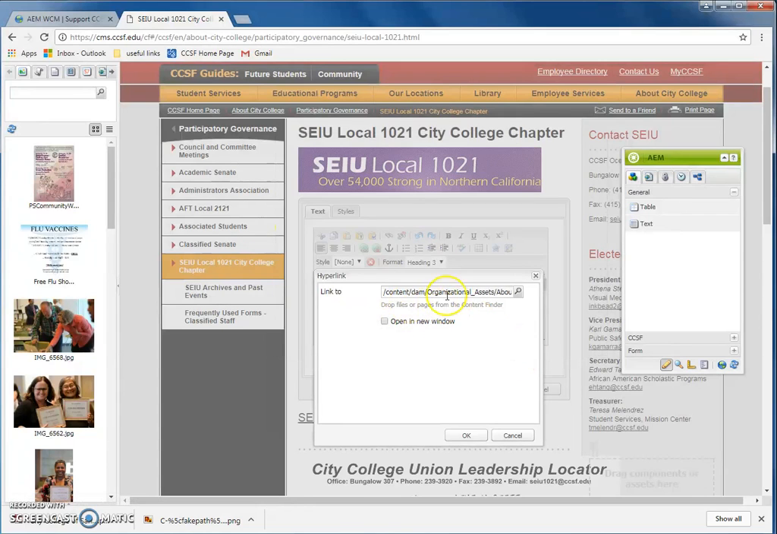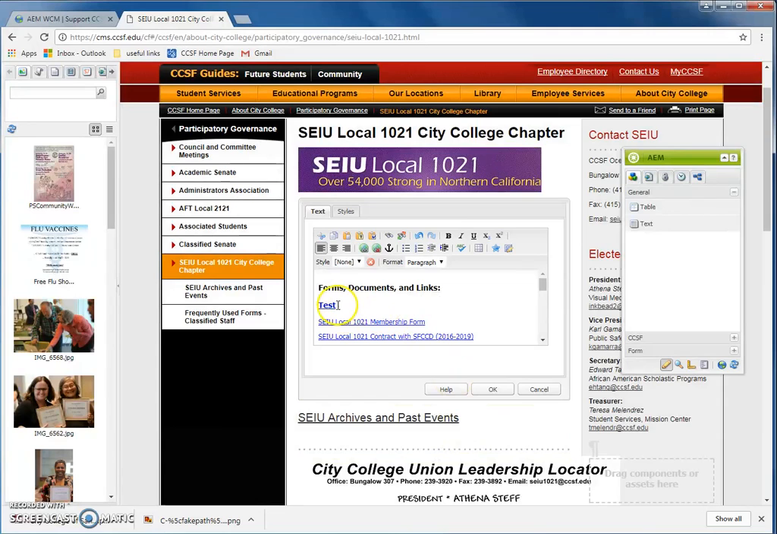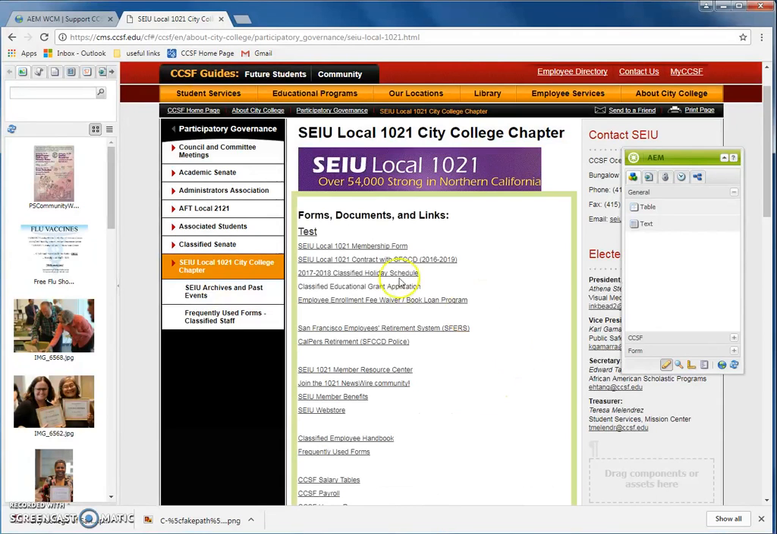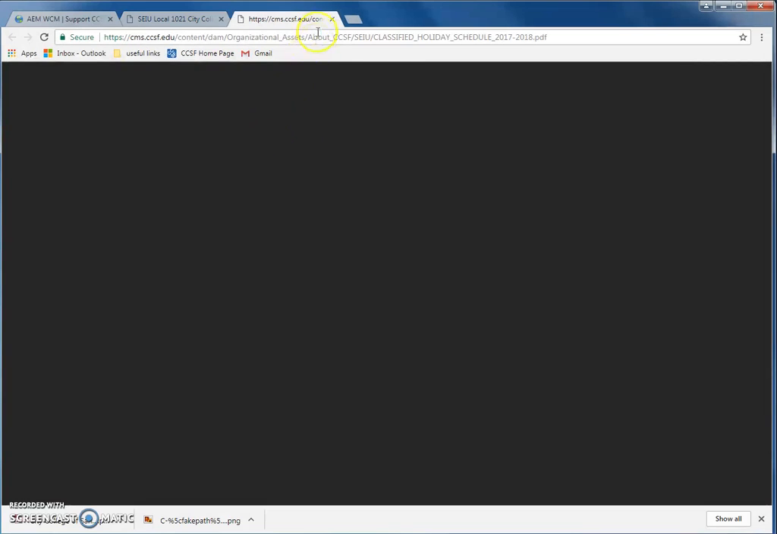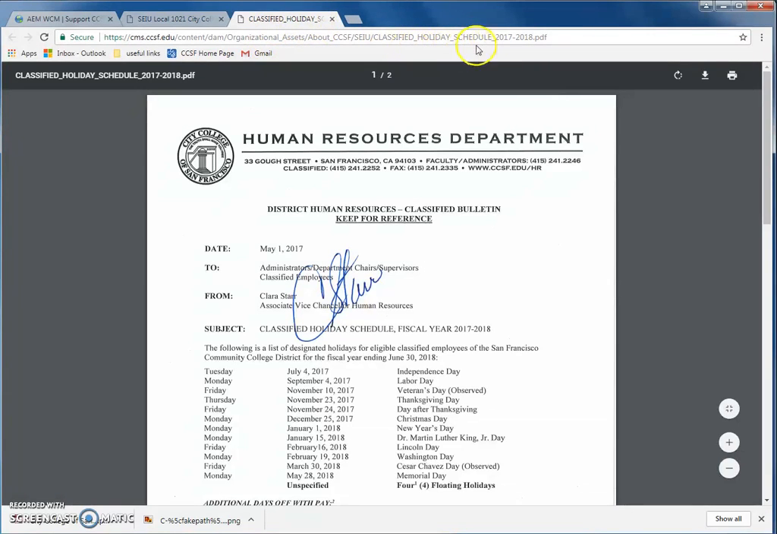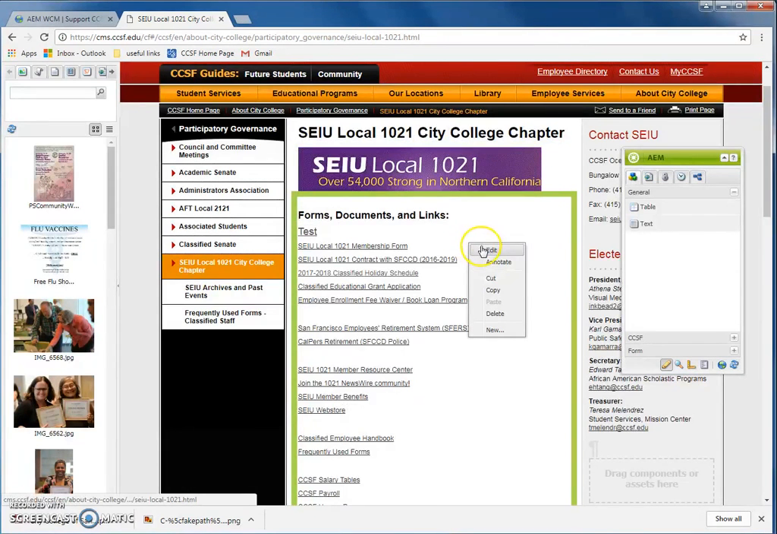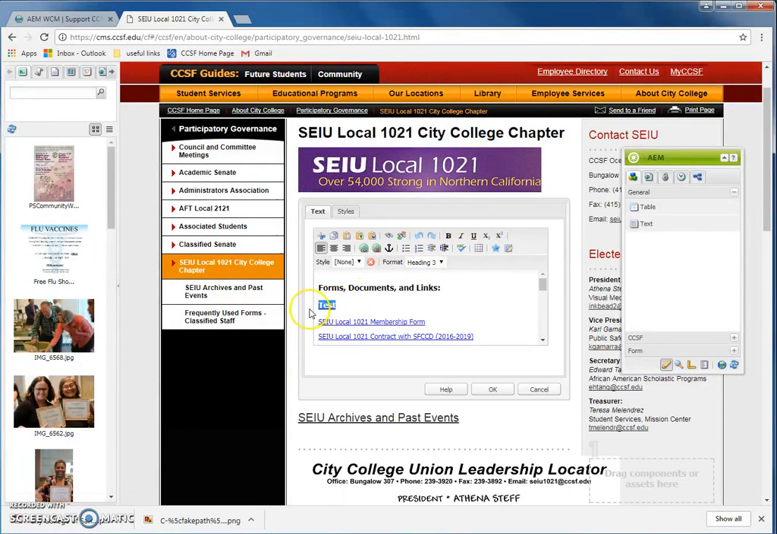Click OK. And if I wanted to open a new window, which is typically what I like to do for documents, I'll click this box, hit OK. Now this is linked to the classified holiday schedule. I can't test it when I'm editing it, but I can say OK and test it now. Test the link. Click on it, and I'm getting the classified holiday schedule, which I will exit out from. I will go in, I will delete this test.